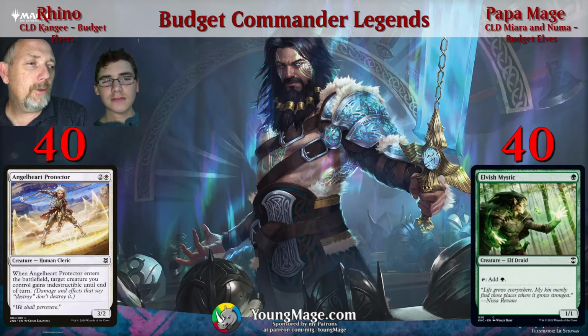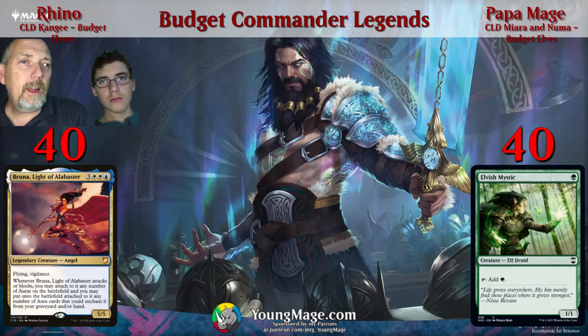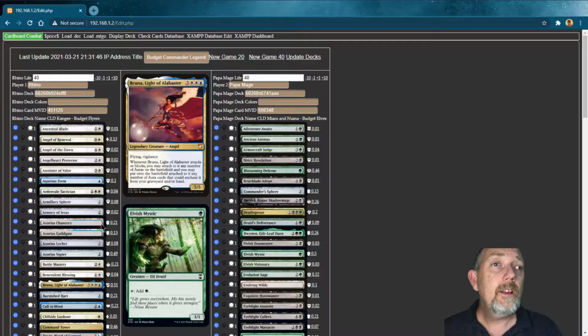When a card comes up, let's say in this case we want Bruna to come up. All of a sudden Bruna comes up. Well, let me show you how we do that. So this is the back end, what we call Cardboard Combat.